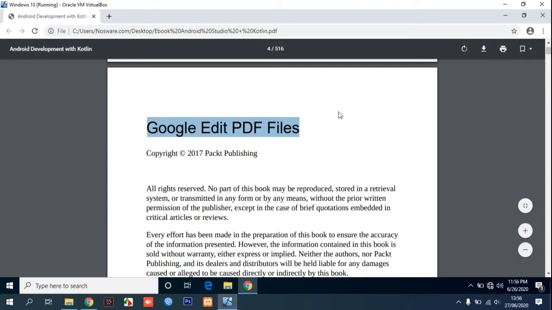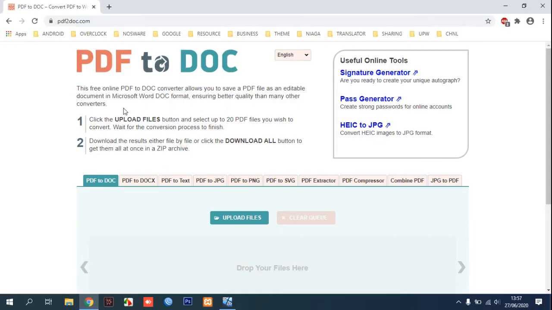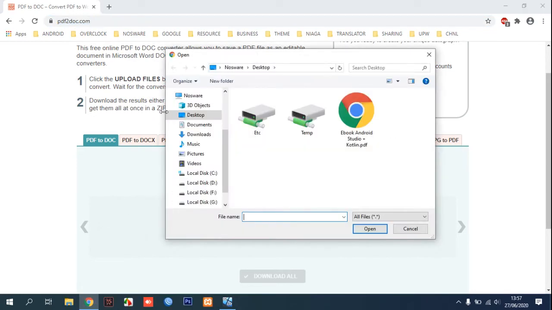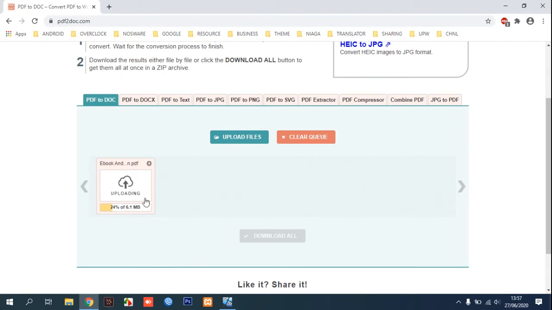And the second method, you can convert the PDF file into Word documents. In here, let's open pdf2document.com or pdf2doc.com, and you can upload your PDF files. For example, I upload my ebook in here. Wait, the conversion has finished.